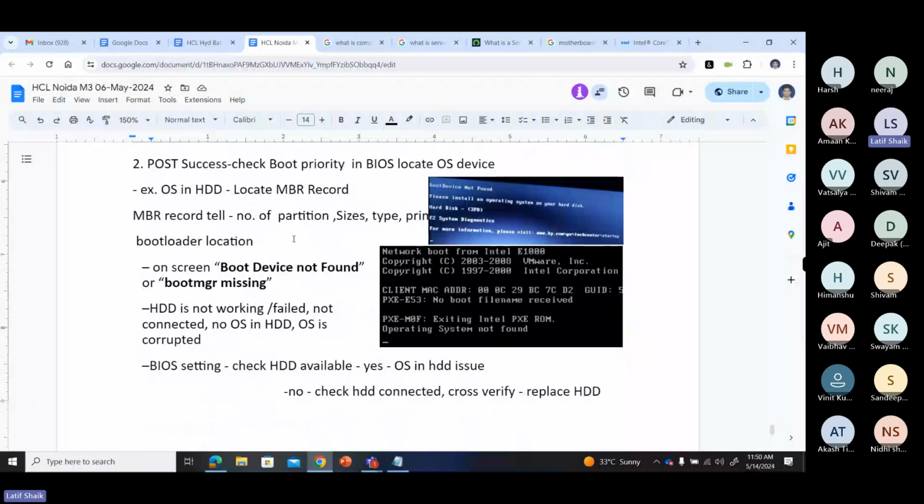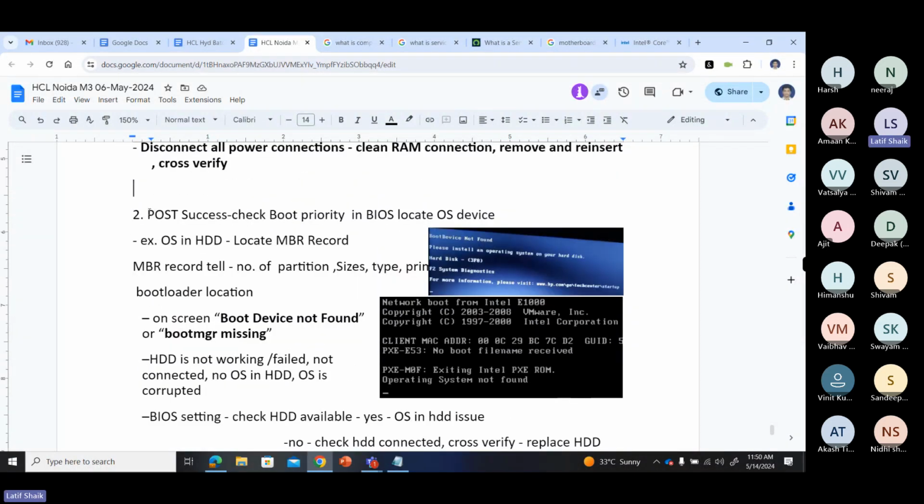The second one is, of course, POST is successful. The system checks the boot priority to locate the operating system. So what the system will do once POST is successful? What is the next step? Based on the boot priorities, it tries to locate the operating system, loads the MBR record, then it will load the bootloader, right?